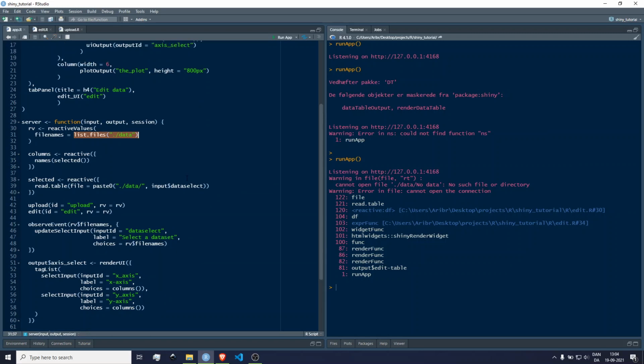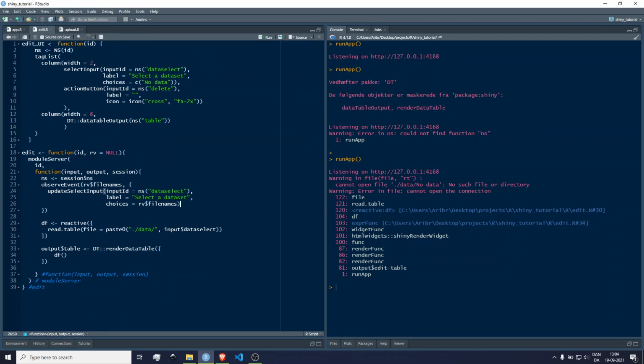Please yell very, very loudly if you know what I have done wrong. It's hard to think and speak at the same time. But I read it here, file names. This is being fed into this one. So why aren't you RV file names? That's what you observe, RV file names. Observe event RV file names, and it wasn't reading it.